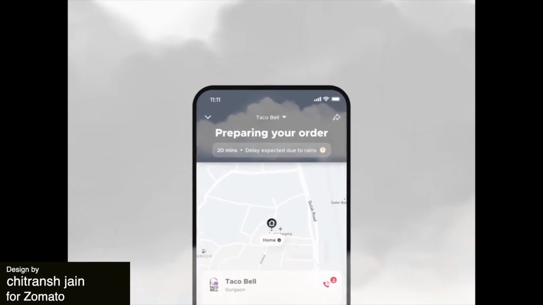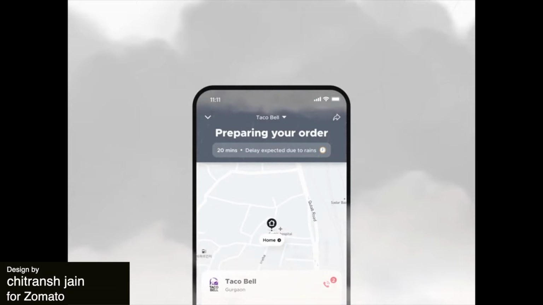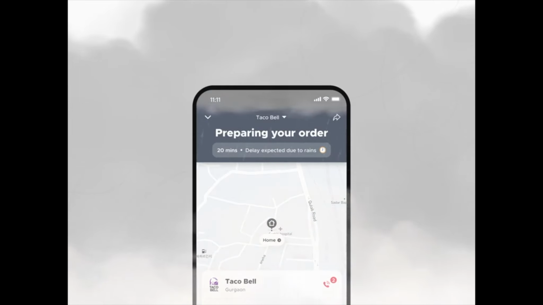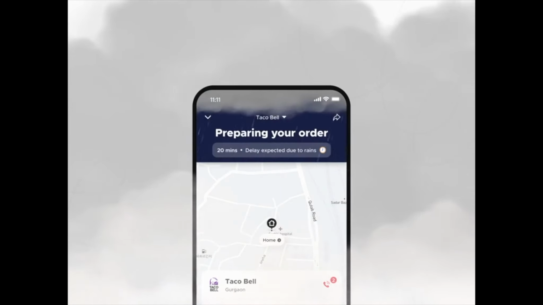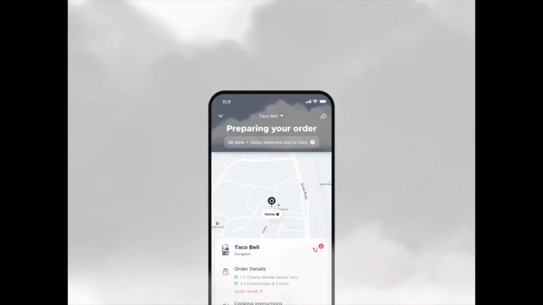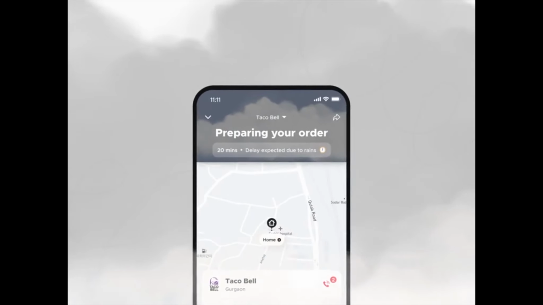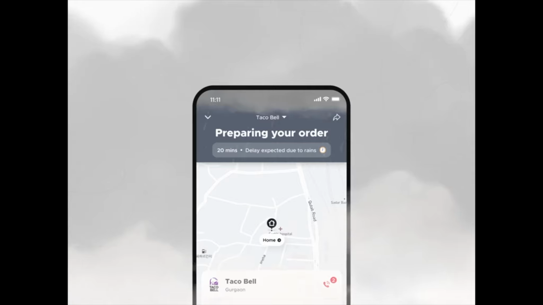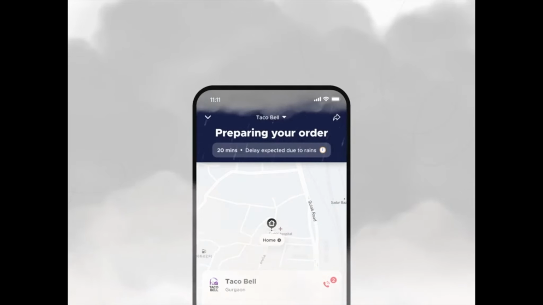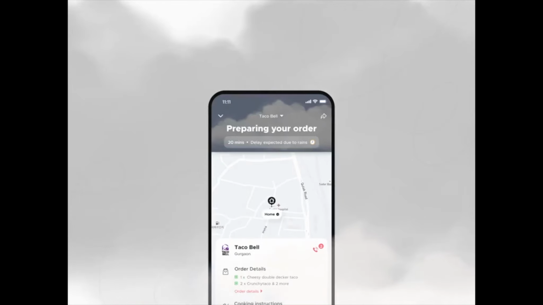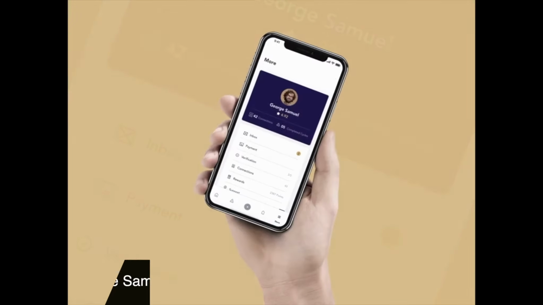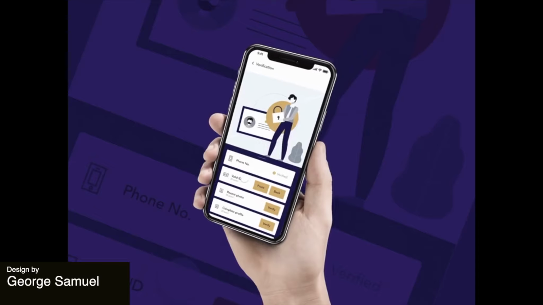I love this concept for a food delivery app that actually takes the weather into account. This is a great idea as it is realistic, explaining delays and setting expectations and even giving explanations for the customer. I also love how they incorporate a header animation of the live weather forecast, which adds a cool visual element as well.